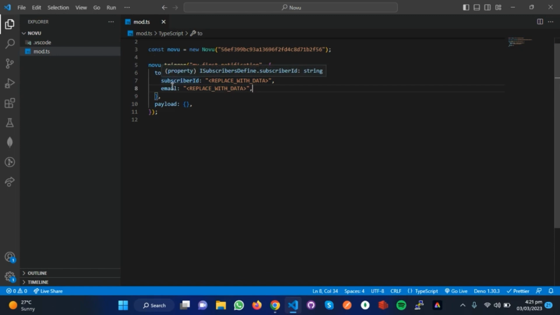We can provide a subscriber ID or the email of the receiver. For now, we will just remove the email. We need to put the receiver ID here. We will be able to get the subscriber ID from the Novu dashboard. You will need to save subscribers once you are working with a full project. The subscribers will be saved on your Novu dashboard. You can use your application's username as the subscriber ID later once you are working with a project.